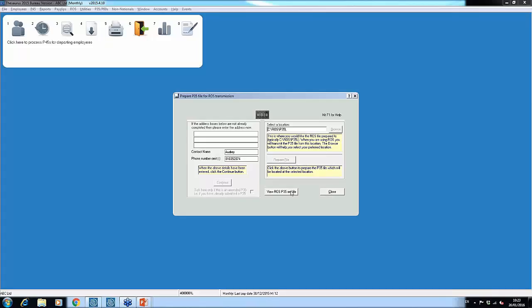Okay. You have the option there to view the ROS P35 XML file. It's not the easiest thing to read, but that is the spec that Revenue require, and it's programmed as such. So the other reports under your P35 and P60s heading would be more designed for the user to read and to print and keep for your own payroll records.